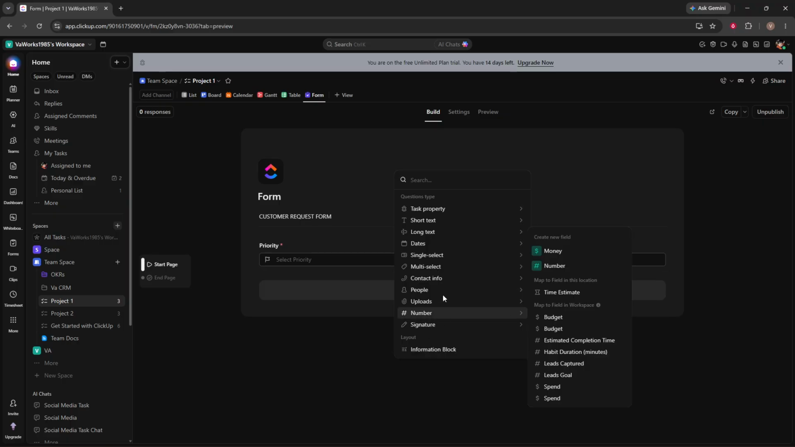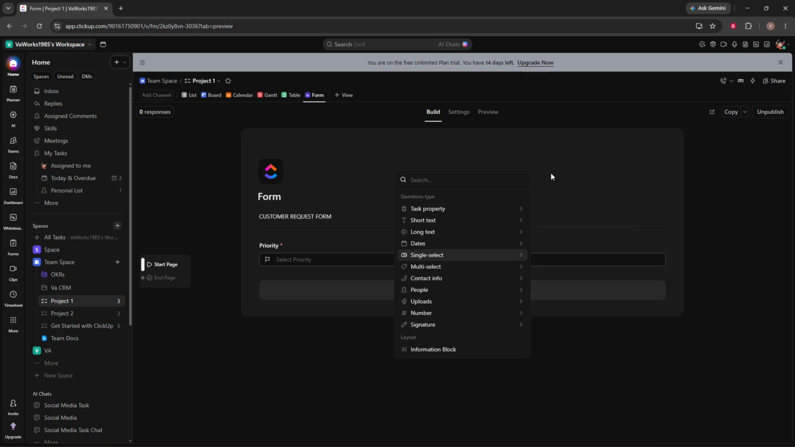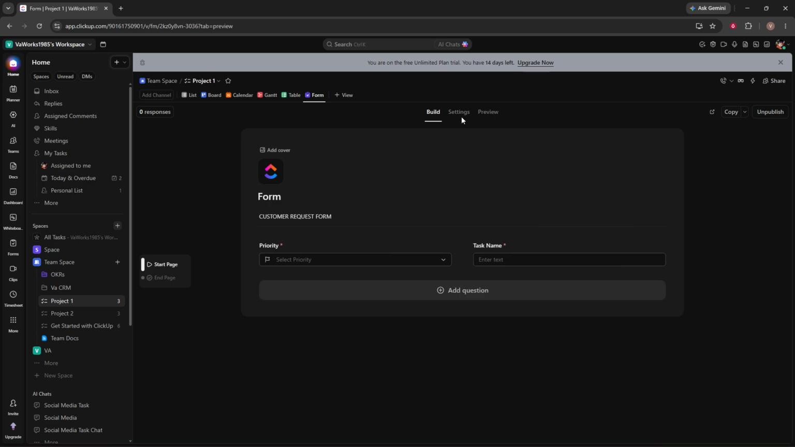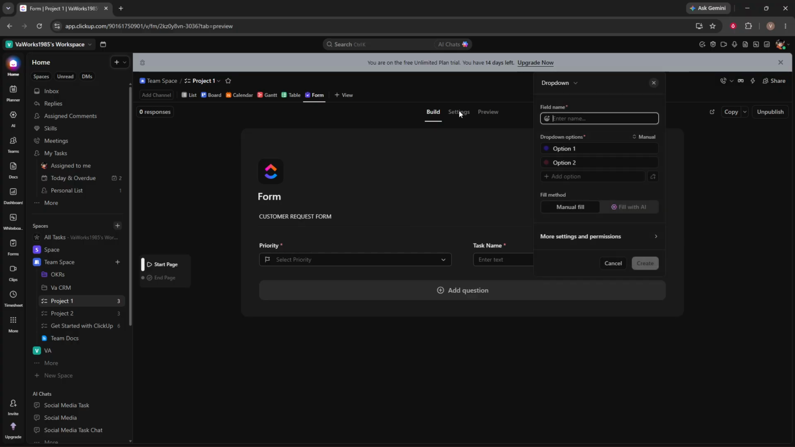Then open the Settings tab to configure how the form works. Select the list where submitted forms will create tasks, and choose the person who should be assigned to those submitted tasks. This helps automate your intake process and makes sure requests go to the right place right away.